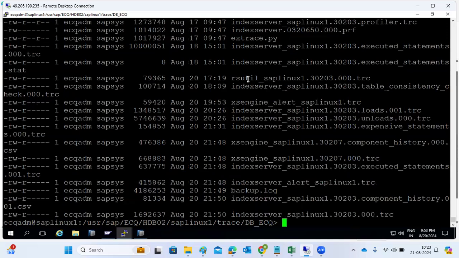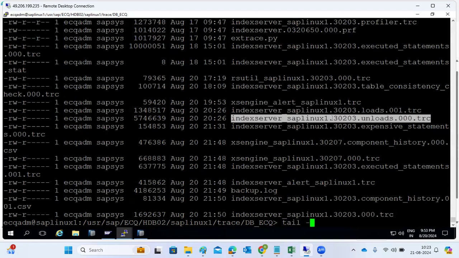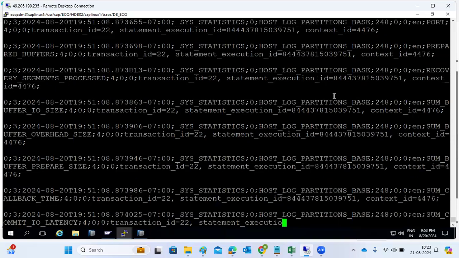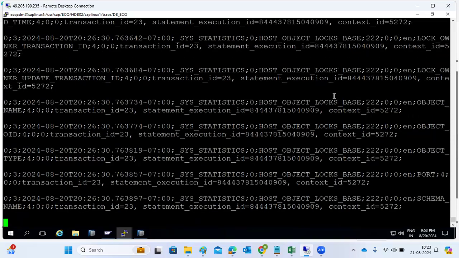So now all the data got deleted from the RAM memory. You can see it here. What's happened? There are loads and unloads. Unloads means it will unload the data from main memory to the disk level.